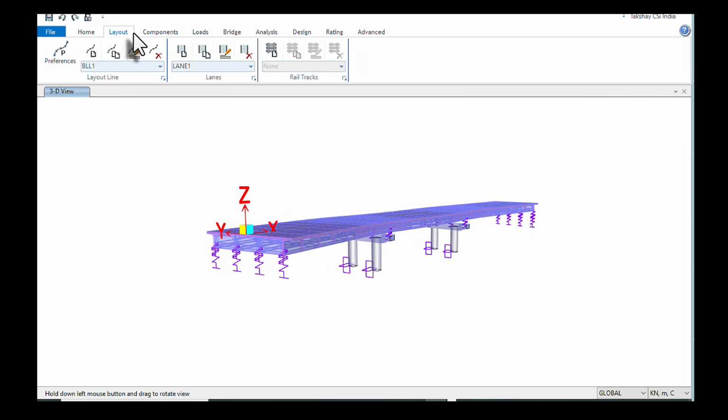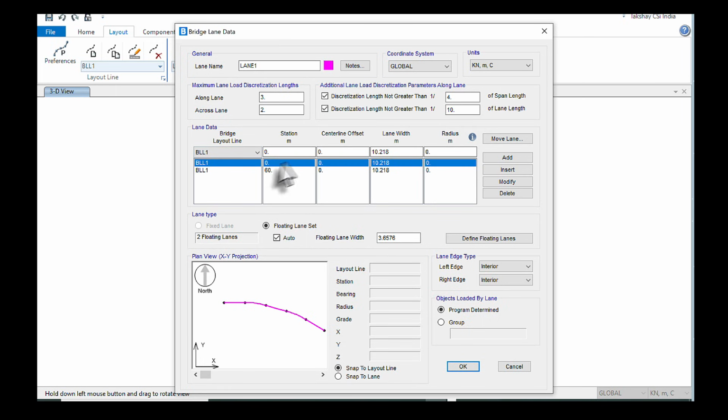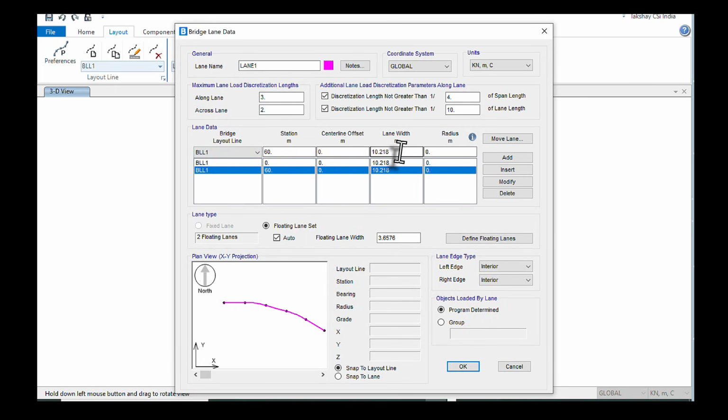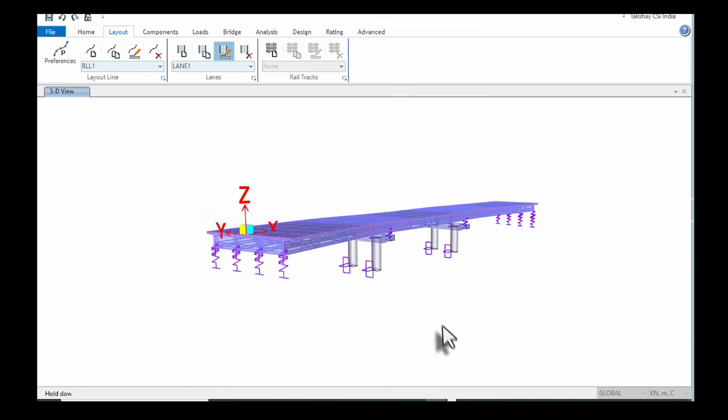Next, in the layout, you have the lanes. This is the lane which we defined. It starts from 0 meter, ends at 60 meter. There is no vertical offset, and the width of the lane is 10.218 meter. We'll stick with this. We'll press OK.